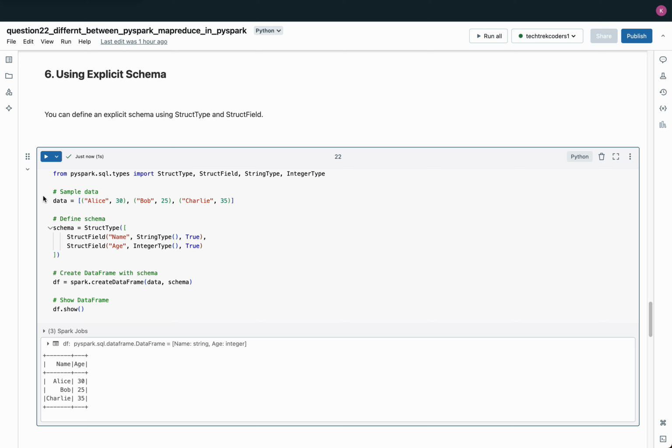Step 1, define the sample data. The data is represented as a list of tuples where each tuple contains two values, a name and an age. For example, Alice, 30 represents a record with the name Alice and the age 30. Similarly, other records are provided for Bob and Charlie. This sample data forms the foundation for the data frame.